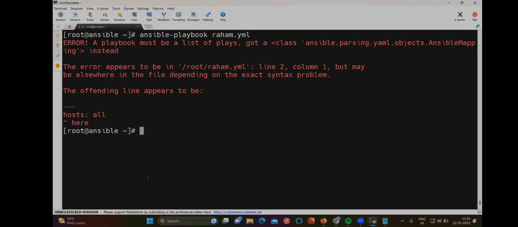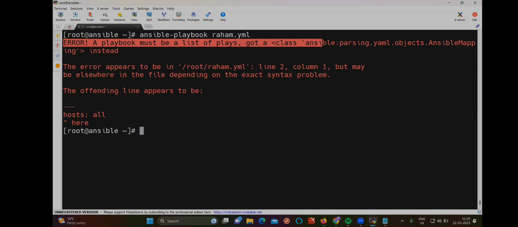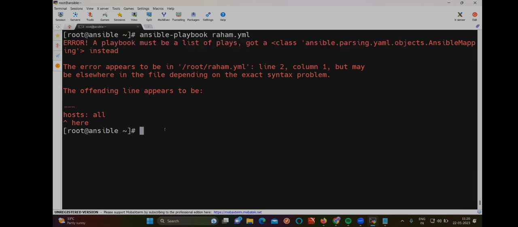If you go and see there, it is telling us an error: a playbook must be a list of plays, got class ansible.parsing.yaml.objects.AnsibleMapping instead. That means here we have a syntax problem. What is the syntax problem? I'll try to show it to you.